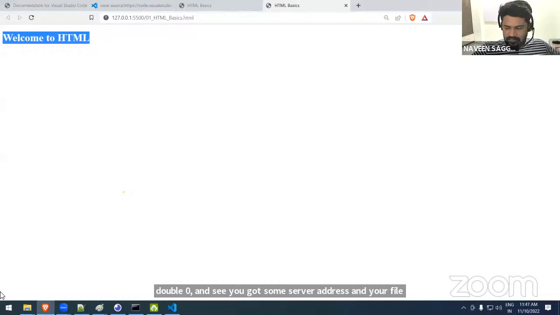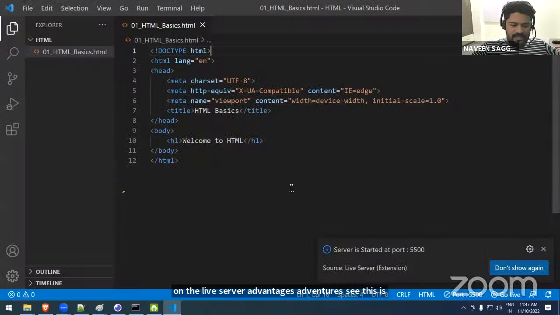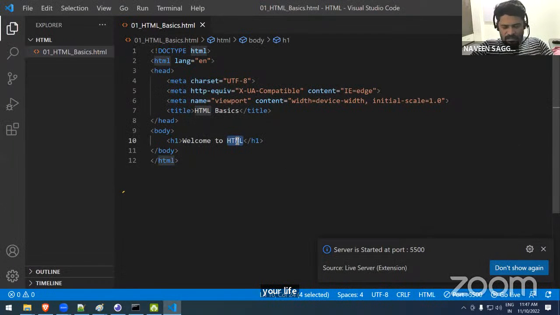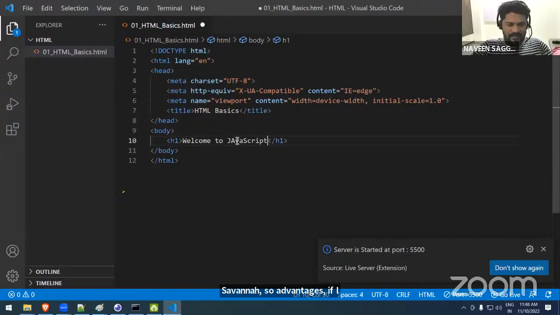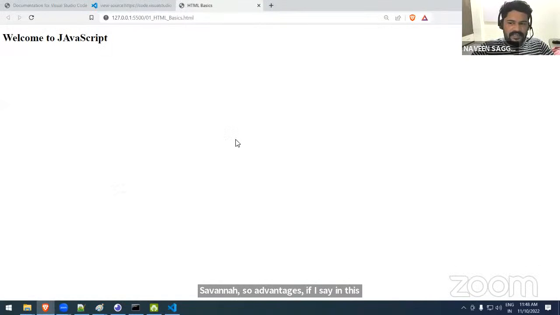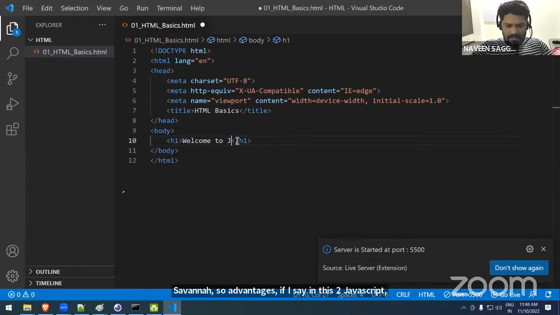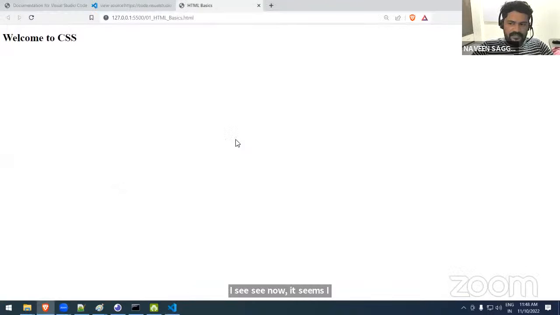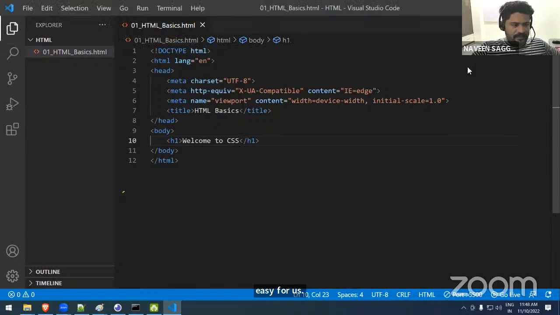If you are running on Live Server, the advantage is this: if I change this to JavaScript and save, see, it changes. I change this to CSS, save, it changes. No need to refresh every time. It is easy for us. That's the plan, so use Live Server.